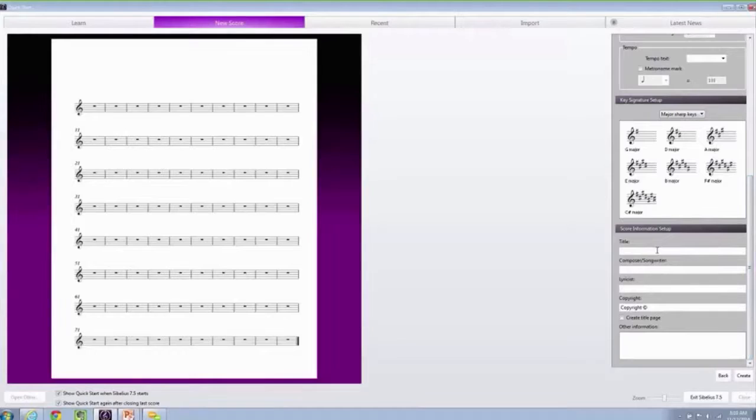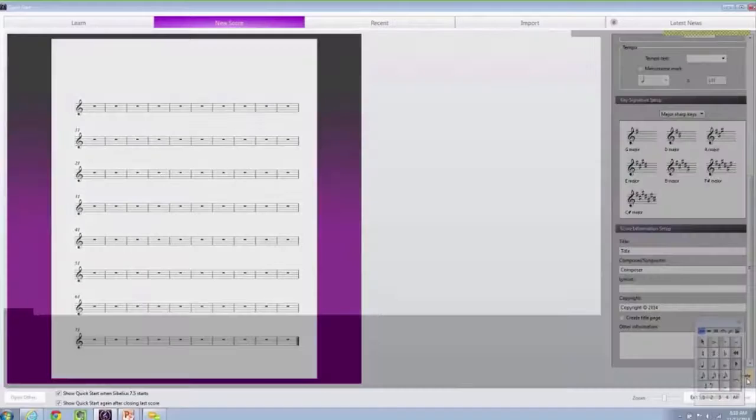I'm going to put in a title and a composer text, and I'll stick a copyright in here as well, just so we can see how they look in the lead sheet whenever we start making adjustments, so that we can see what our changes are doing. And then we can just click Create.